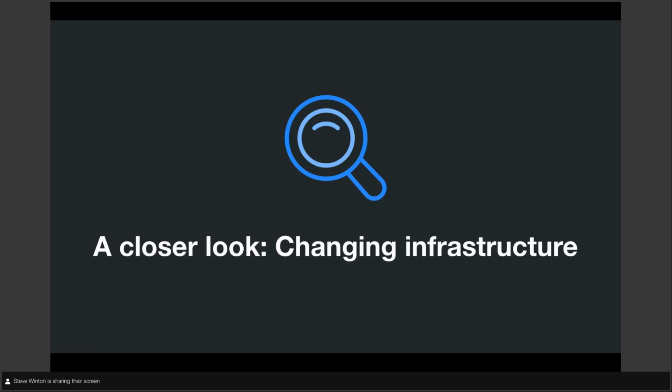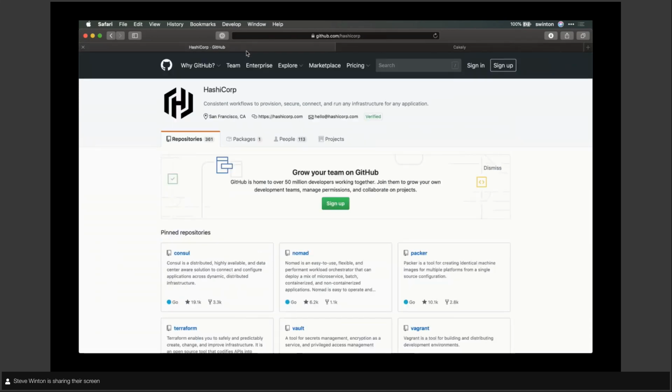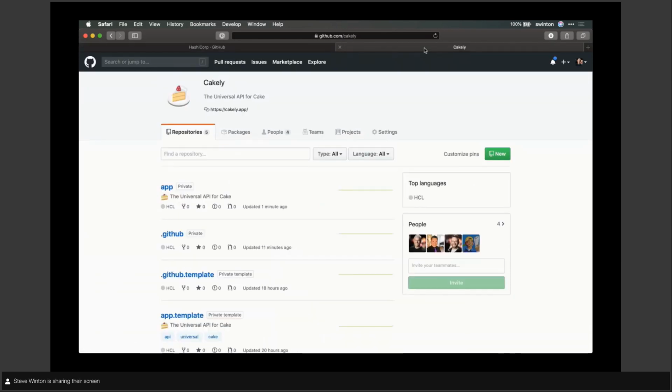Cool. So now we've got this really nice workflow. Let's put it into practice by introducing an infrastructure change to our application. And one thing I would love to do, as I'm using my new Cakely organization in GitHub here, is I would love to have a nice verified badge on my organization page. So verified GitHub orgs like HashiCorp here get this really nice looking verified badge on their org page. I would like to have the same badge on my Cakely org. I feel a little bit left out.